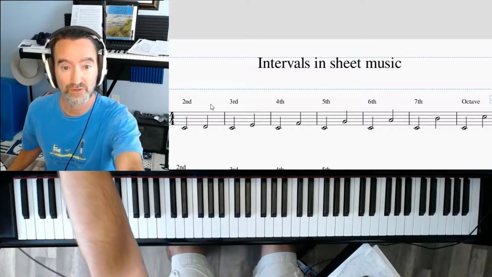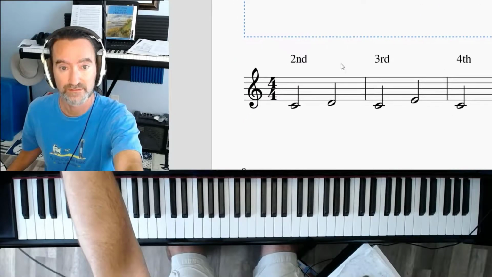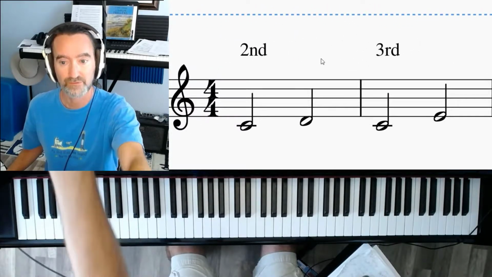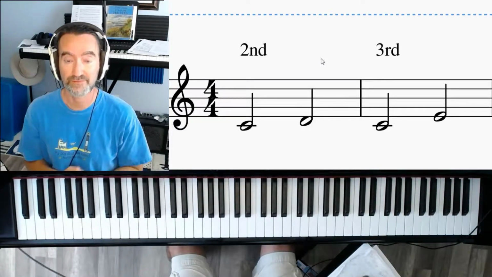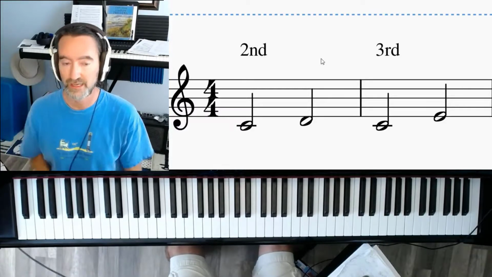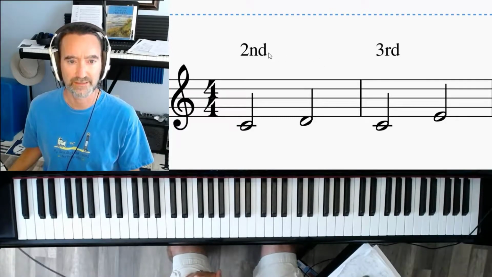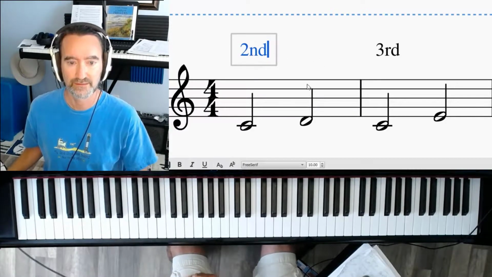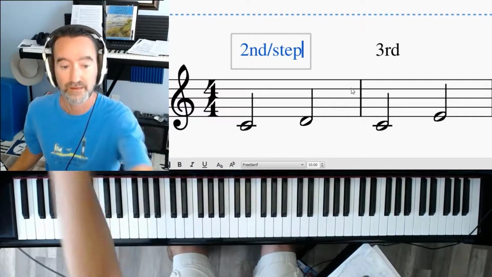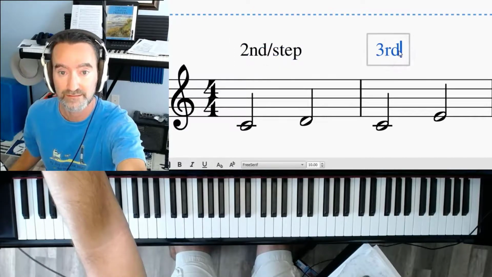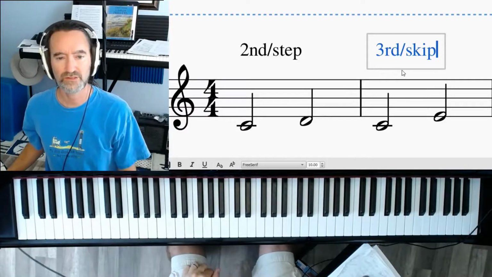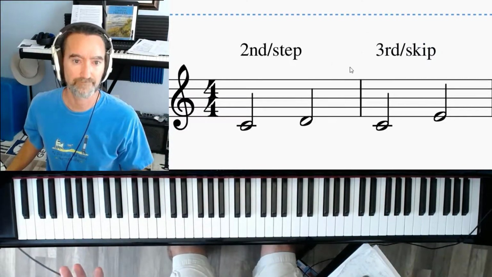We're going to scoot over to just these two right here. We're going to focus in on this. This is the beginner stuff. So we're just going to focus in on two of the intervals, the seconds and the thirds. We're also going to give these another name. As well as calling it a second, we're going to call it a step. And then as well as calling this a third, we're going to call this a skip. And you'll understand in just a little bit why they're called that.